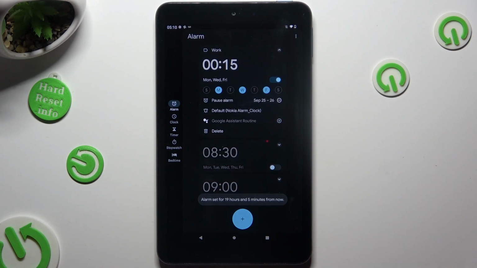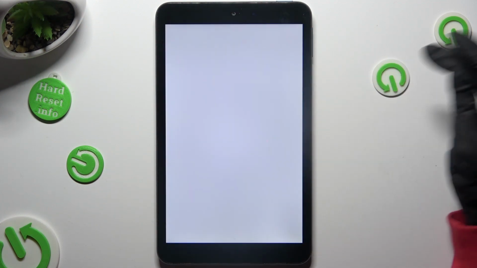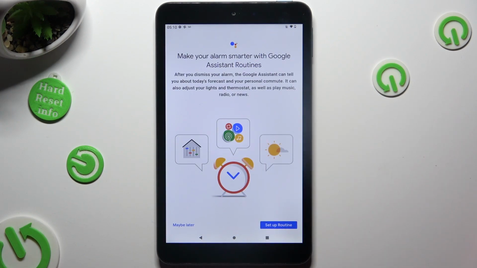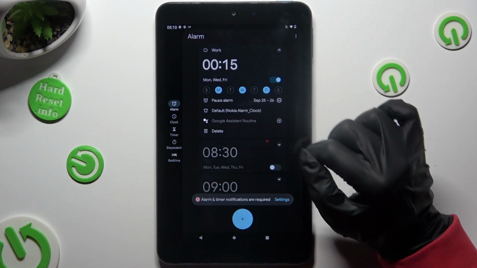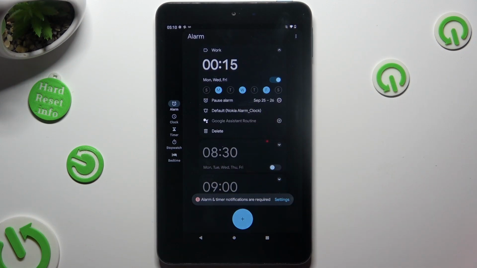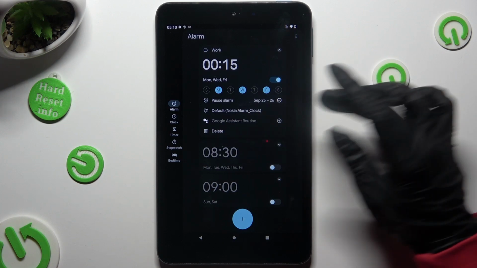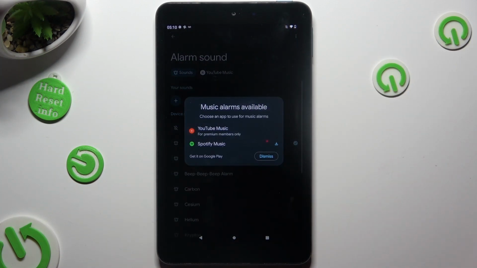Now, by tapping on the same plus next to Google Assistant routine, you can add or remove your alarm from it. Then tap on little bell between Pause Alarm and Google Assistant routine. You can download one of those sources by tapping on the chosen one, or select Dismiss.